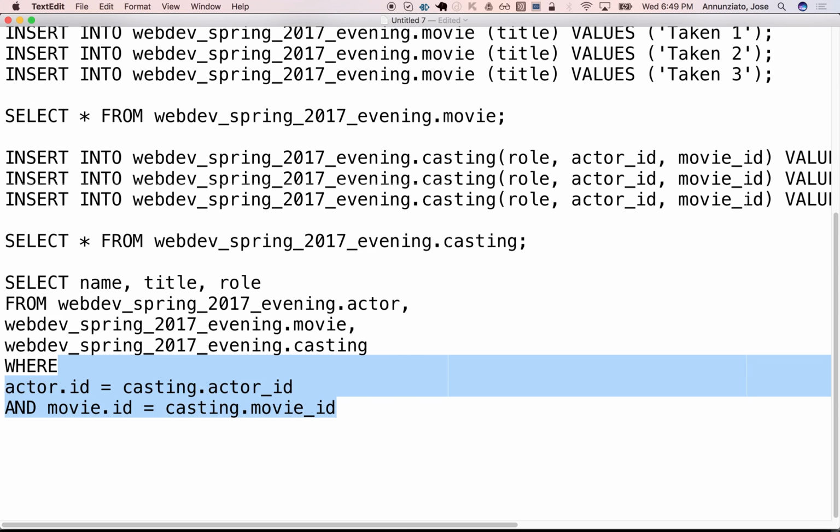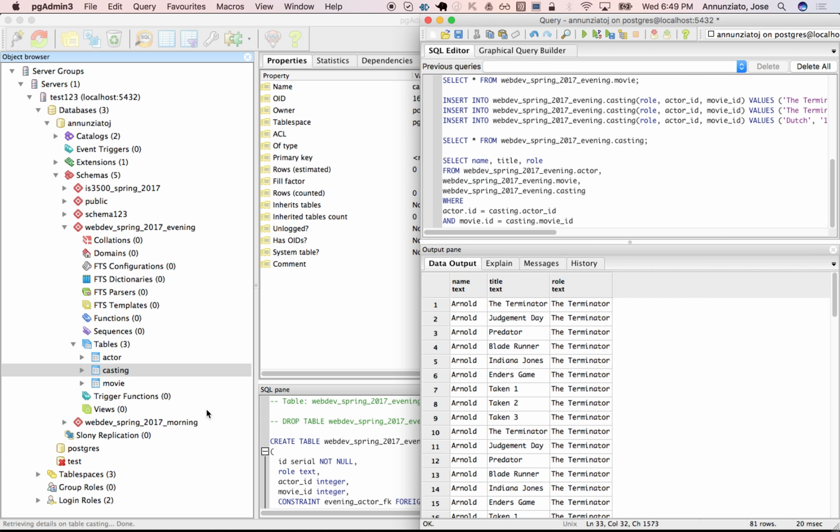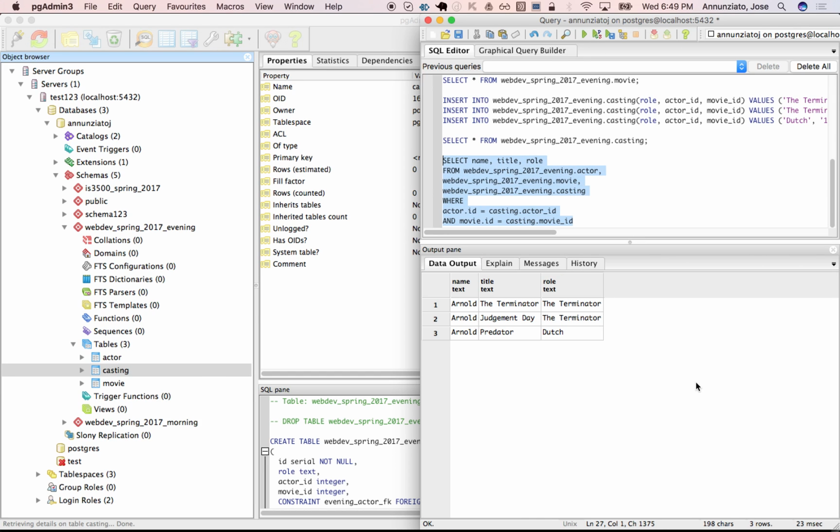If we put this in our query and we run this again, then notice that we only get the ones we do care about, the ones that do make sense. That there's Arnold in the Terminator, playing the Terminator, or Judgment Day, or Dutch in Predator. Make sense? Everybody okay? All right.